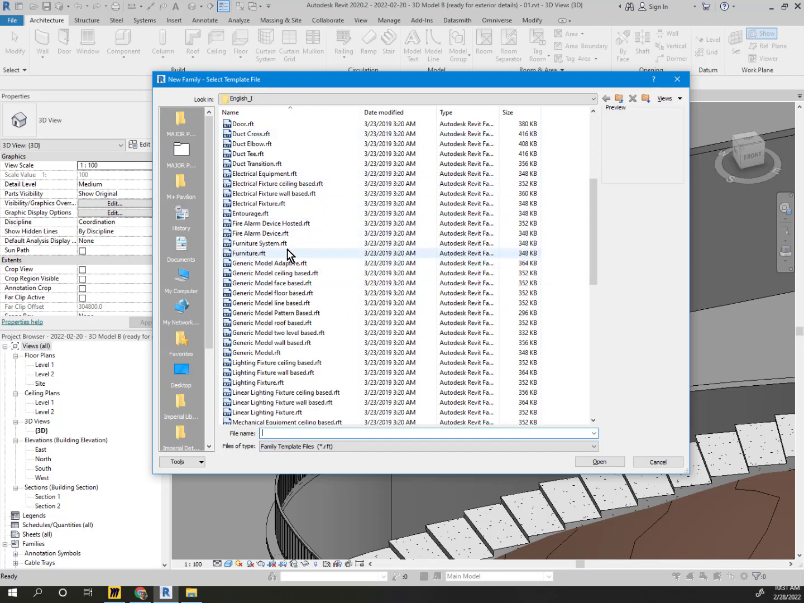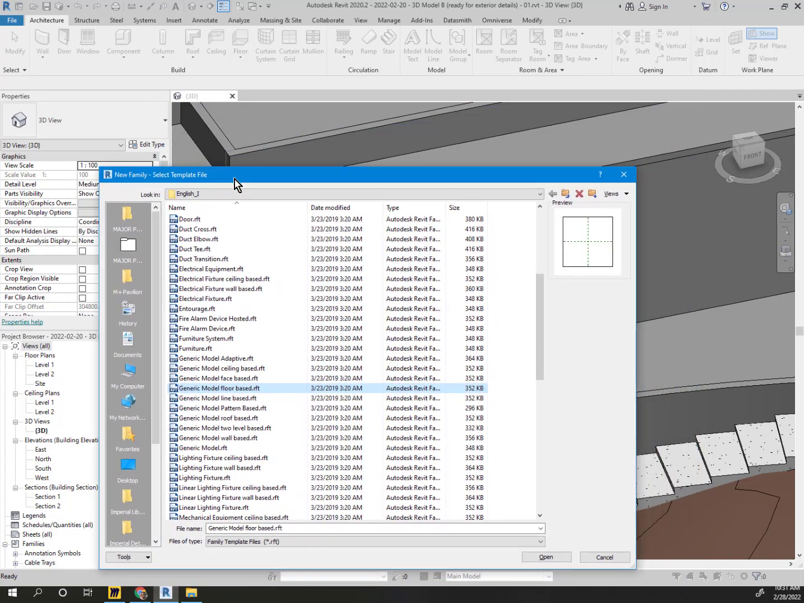So I know this text is probably pretty small. Sorry, I can't zoom the screen. When you watch the video in HD after, you'll be able to see it a little better. But basically these are template files that pretty much have what you need already set up to give you less work. So for example, if I wanted to create furniture, I would choose one.